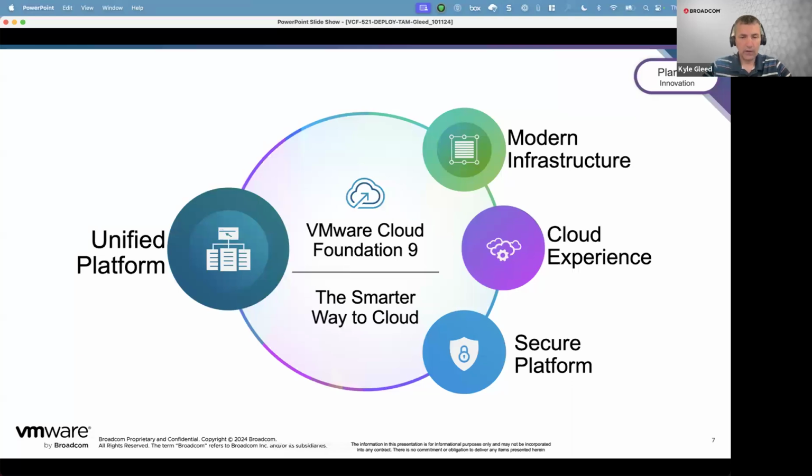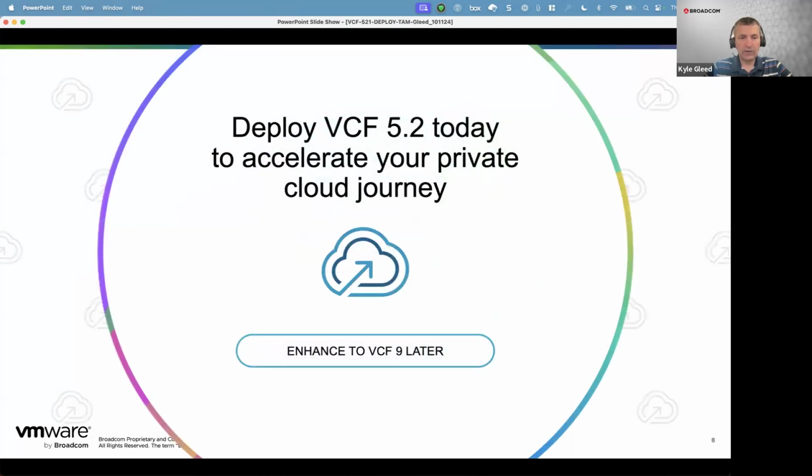I don't want to spend a lot of time on this because it is available. I imagine some of you have already heard this, but if you are more interested, do go check out those on-demand sessions from VMware Explore. But I do this because I want to set some context, because if VMware Cloud Foundation 9 is this vision, and this is where we're headed, how do you get started? And the answer to that is you get started by deploying VCF 5.2 today.